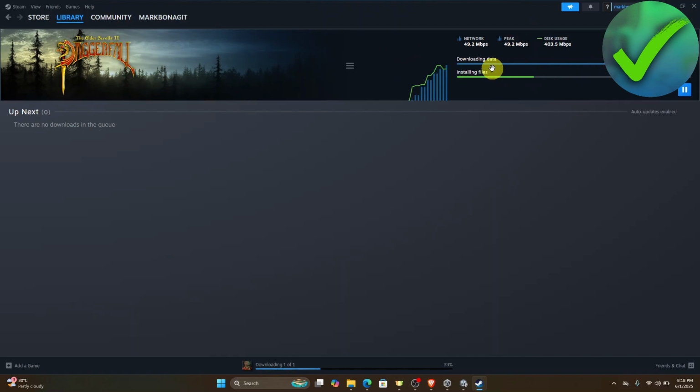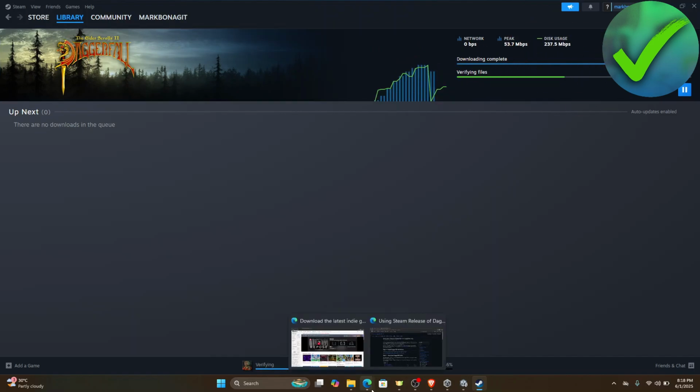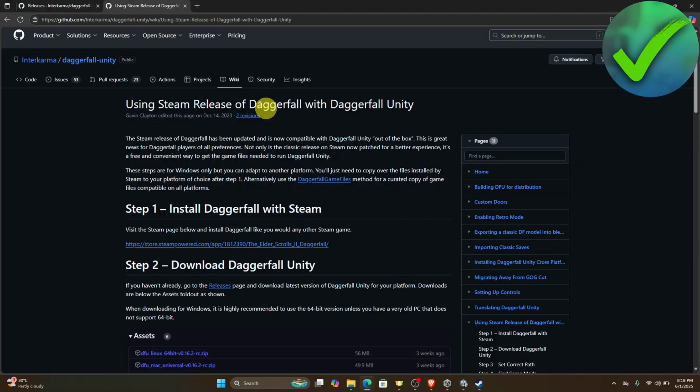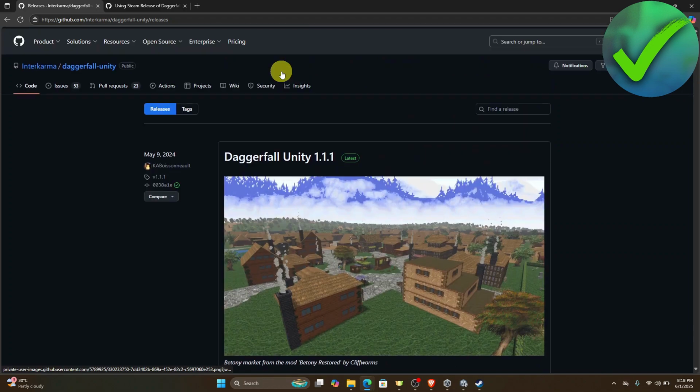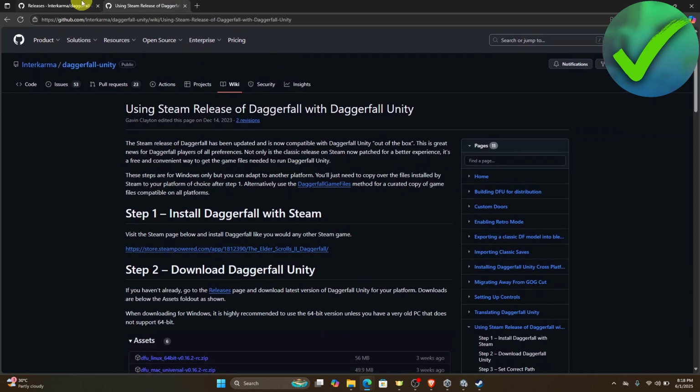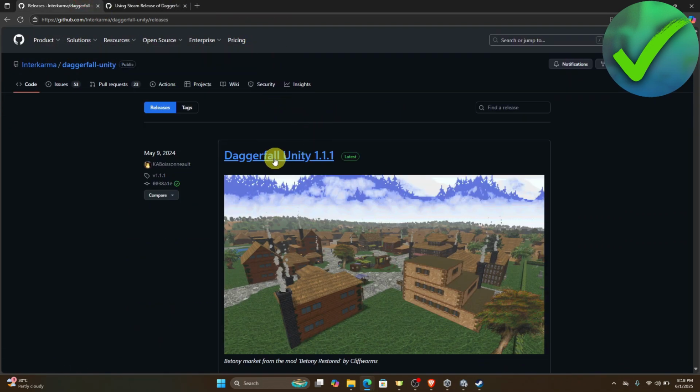Now, while it is installing, the next thing that we need to do is to go to our browser, which is right here. You will need these two links. So these two links will be in the description box. So just go down below. And then once you're here, click this first link, which is the Daggerfall Unity 1.1.1.